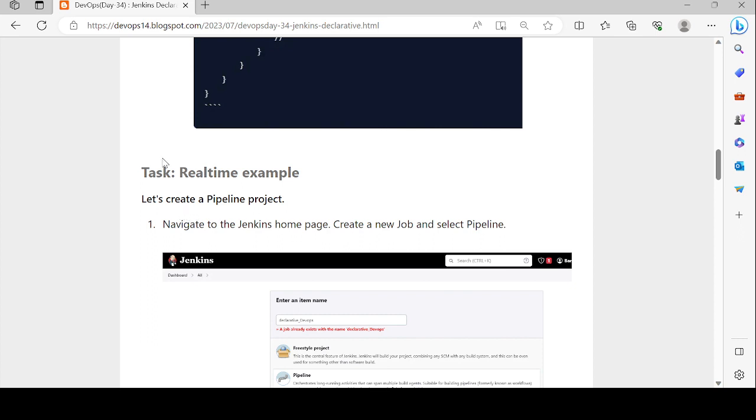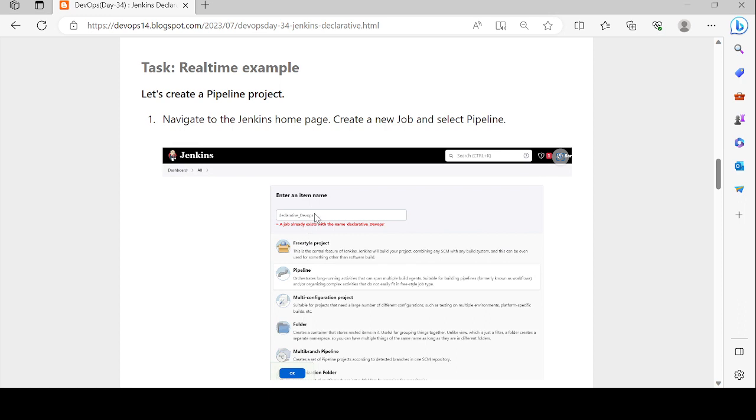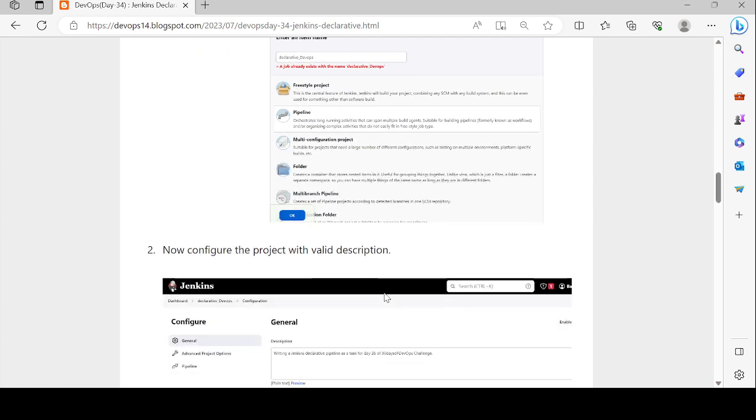Now let's discuss a real-time example. Let's create a pipeline project. Go to the Jenkins homepage, create a new job and select the pipeline. After you click the new job, you will get a page like this. Here you can include the name of the job, then select which type of job you are going to create, whether it is a freestyle project, pipeline, multi-configuration project, or a folder. Since we are creating a pipeline project, we click on pipeline and then press OK.